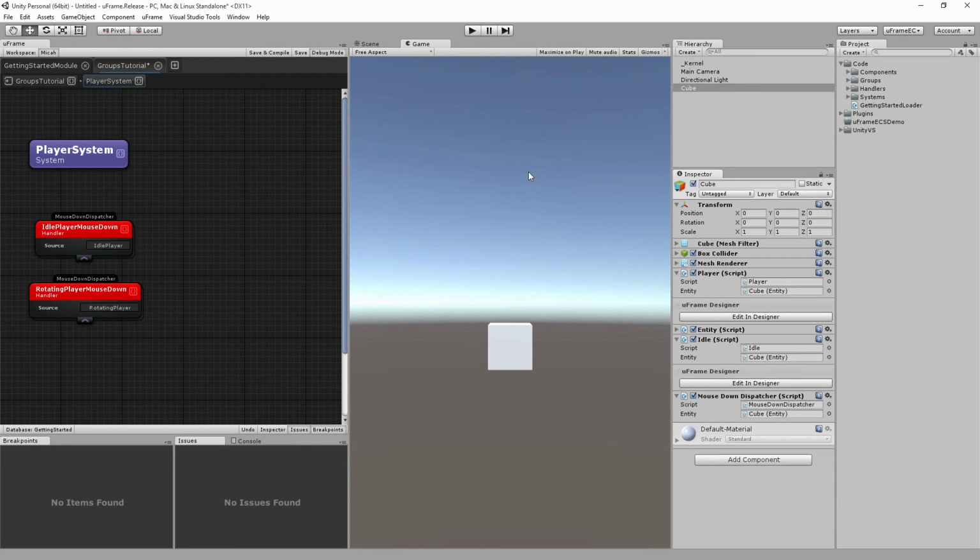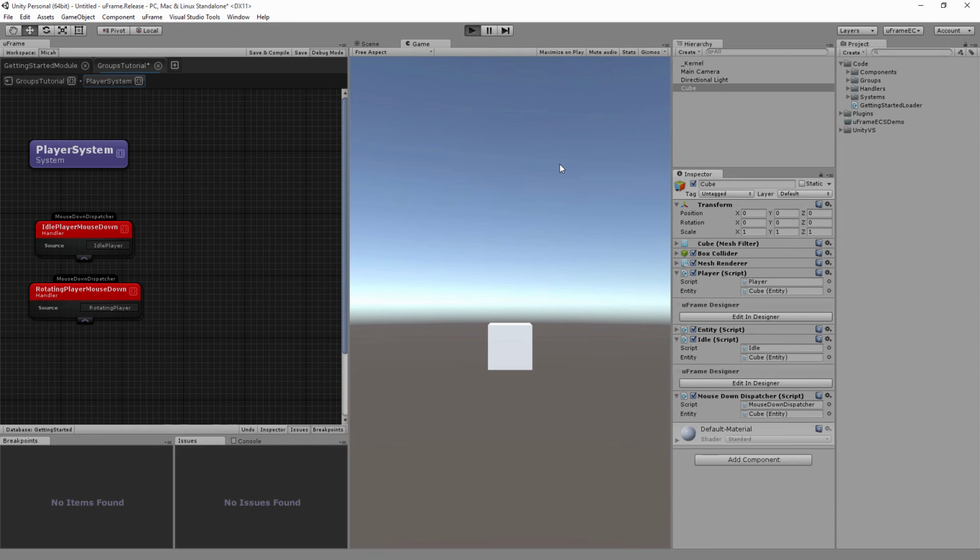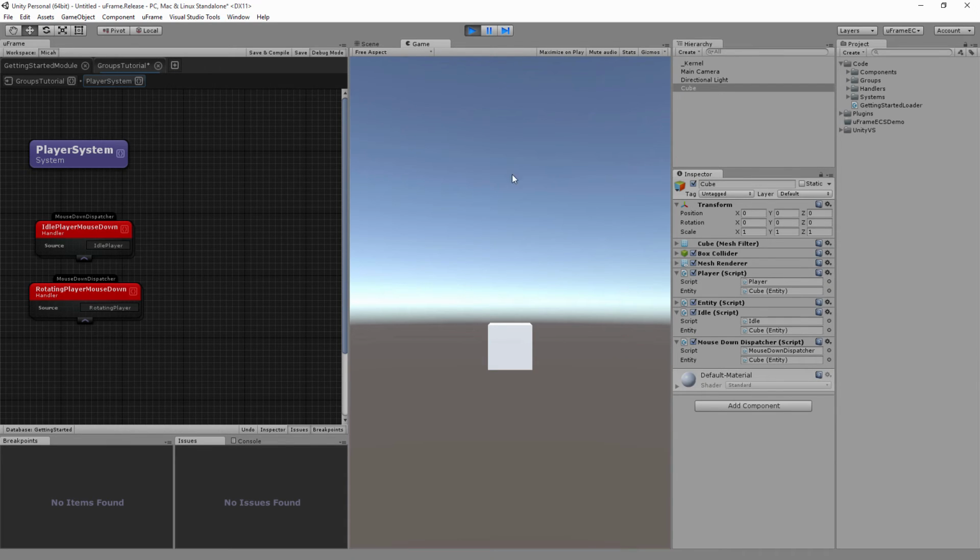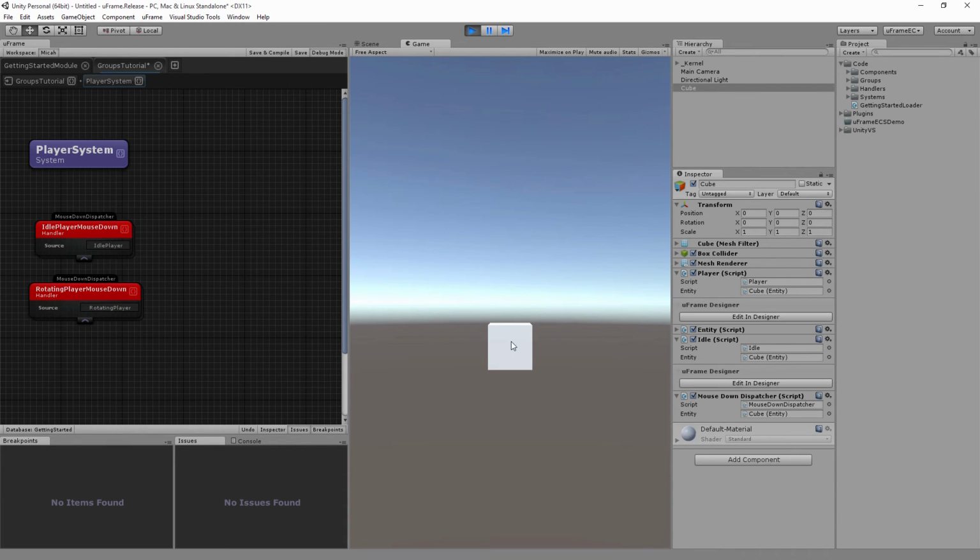All right, so now when we hit run, you'll see he's in the idle state, and when I click on him, you'll see that it immediately removed the component and added rotating. So I can click on it again, and I keep going back and forth into these states. So it is properly matching them based on the components that are there.